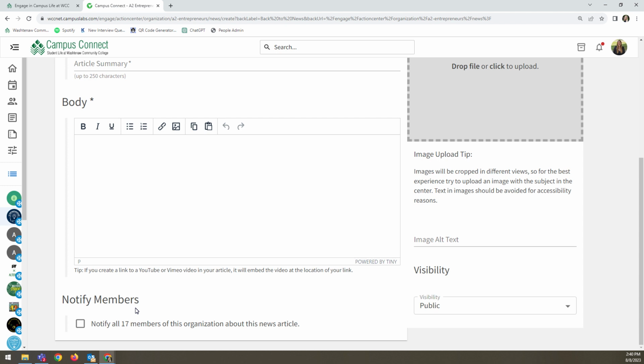So if you're saying, hey, there's an event happening tonight, make sure you all come, you can notify the 17 people in your organization and it'll send to their email, like, hey, reminder, there's an event happening. I think that's a really lovely feature because it allows people to really keep up to date with your club. All right, we're moving on from the news section.